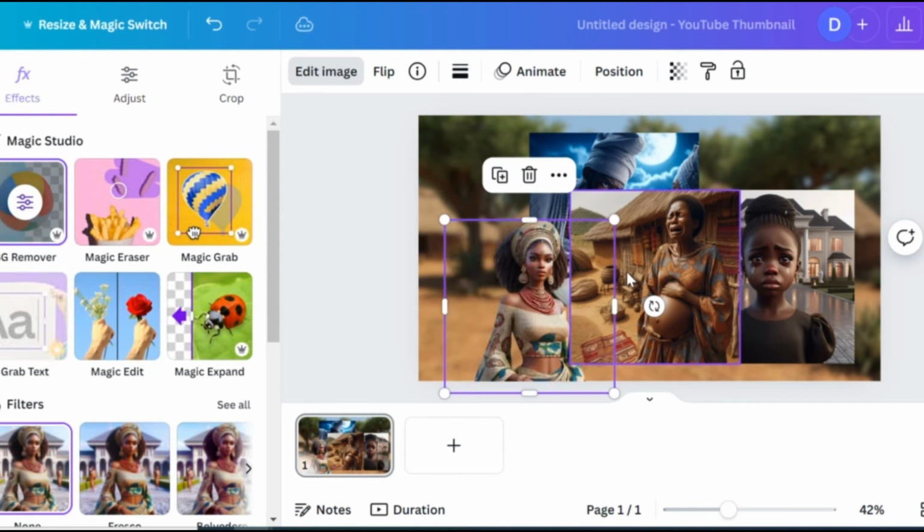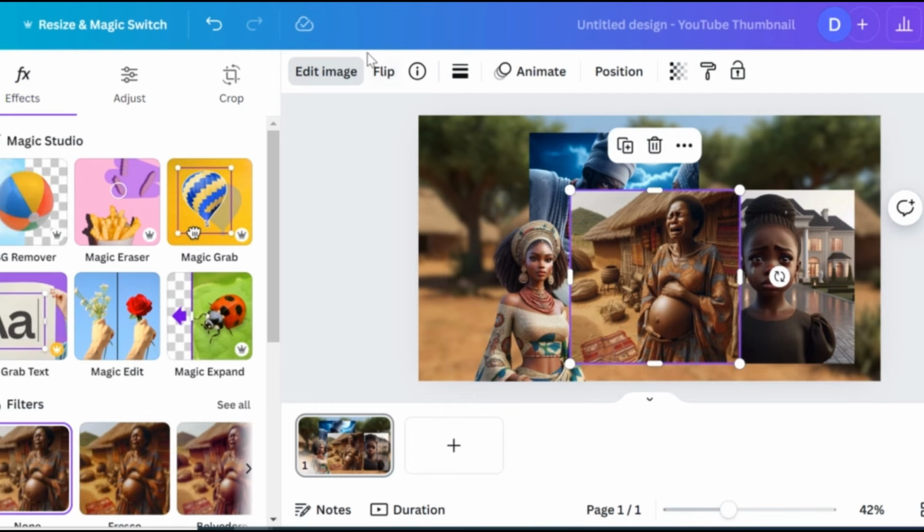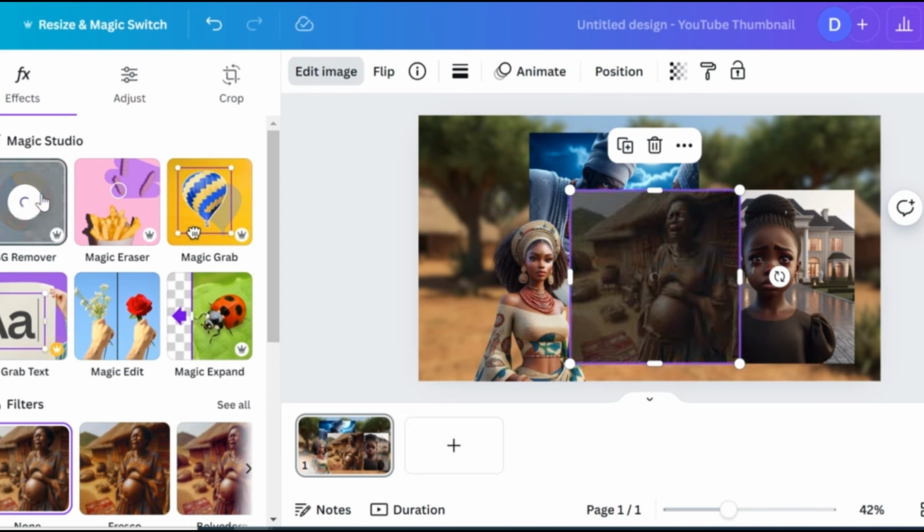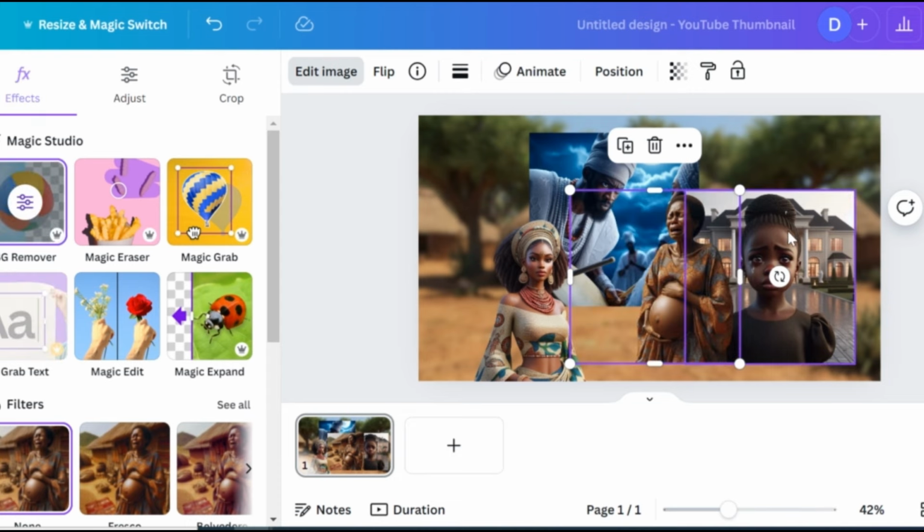Okay, so I just drag the images to the timeline or to our work area, and then I click on each of them. I click on each image, I click on edit image, and I click on background remover. So it takes off the background.